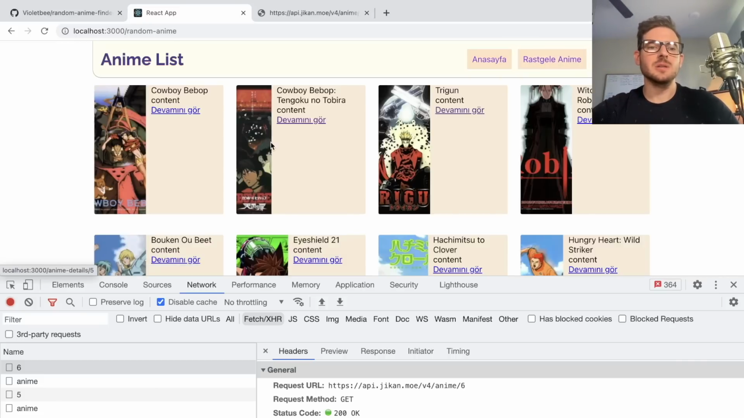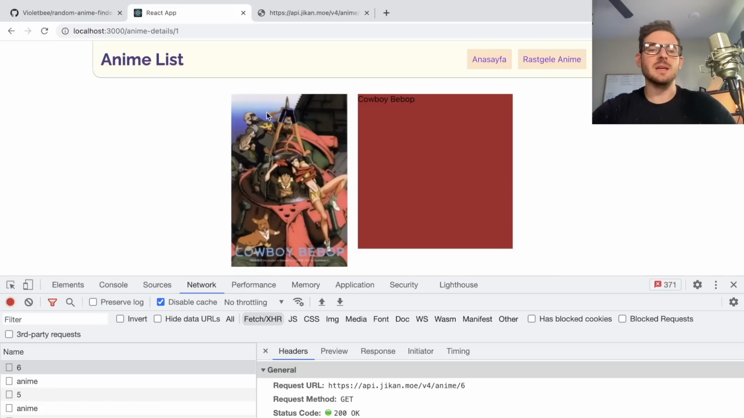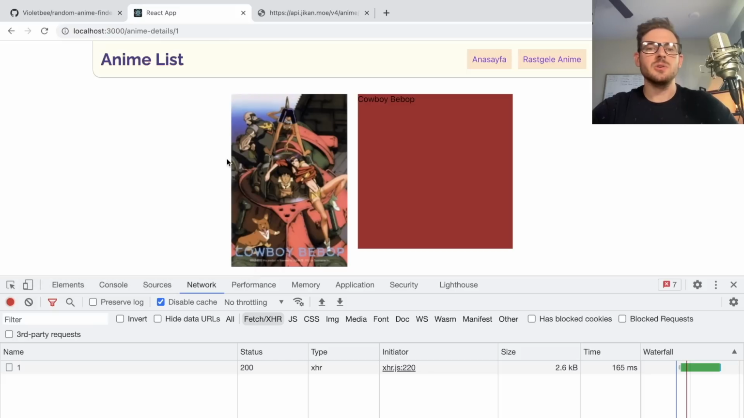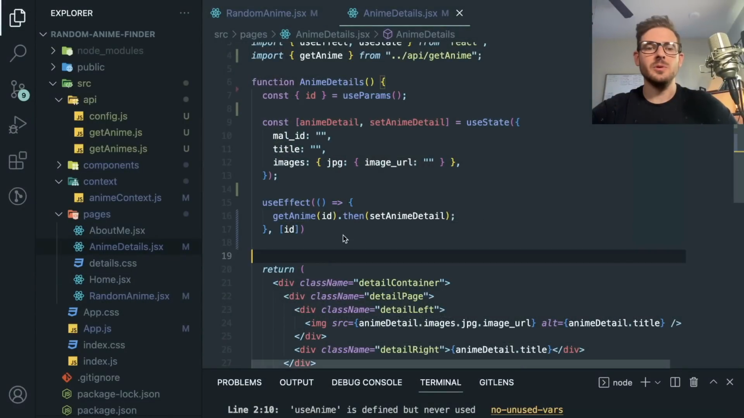Now, you might notice that it's a little bit slower because when the new page loads, it has to refetch data, and it's half a second before the image shows up. But remember, if someone were to bookmark this page and click refresh, you don't want them to fetch a list of like 20 different animes from an API. You just need them to fetch the one. So I do think this is a better approach.